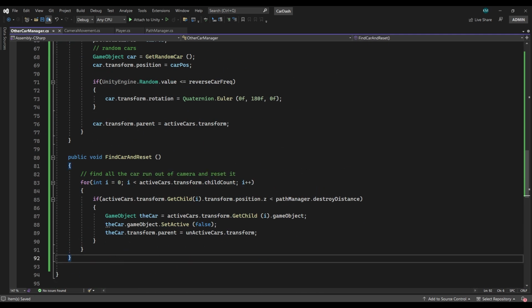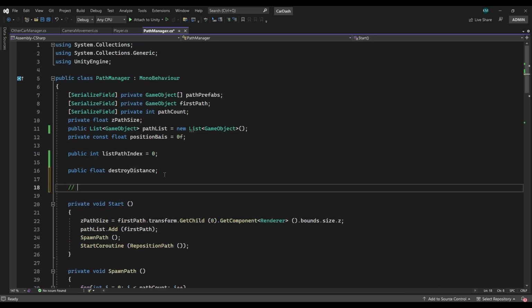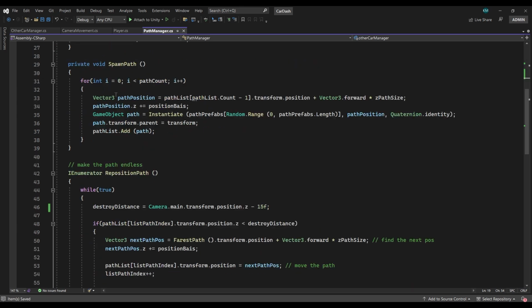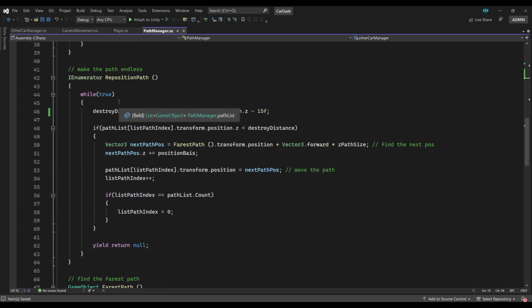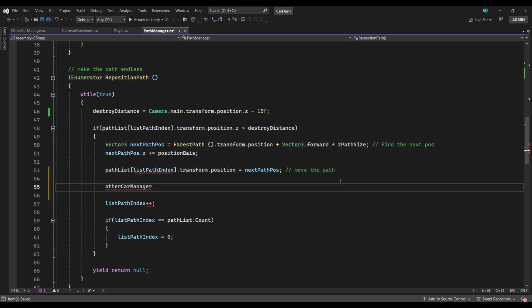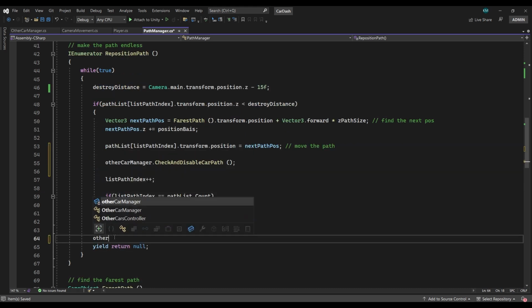So now save the script. It's time to call these functions. So open the path manager script. Here give the reference to our other car manager script. Now inside this function simply write otherCarManager.CheckAndDisableCarPath function, and outside this if statement add otherCarManager.FindCarAndReset function.